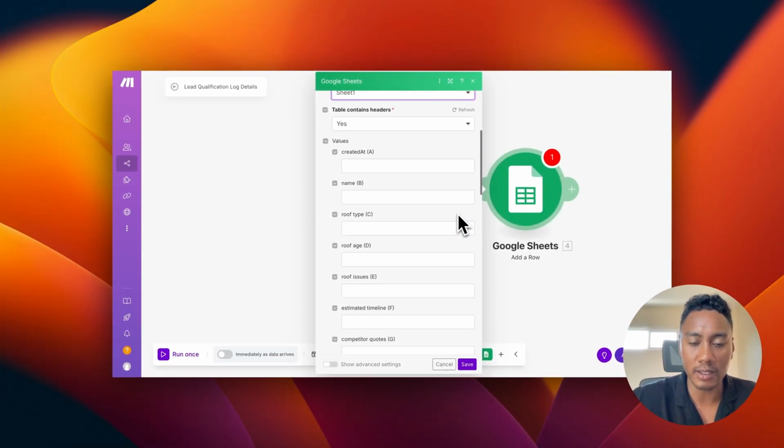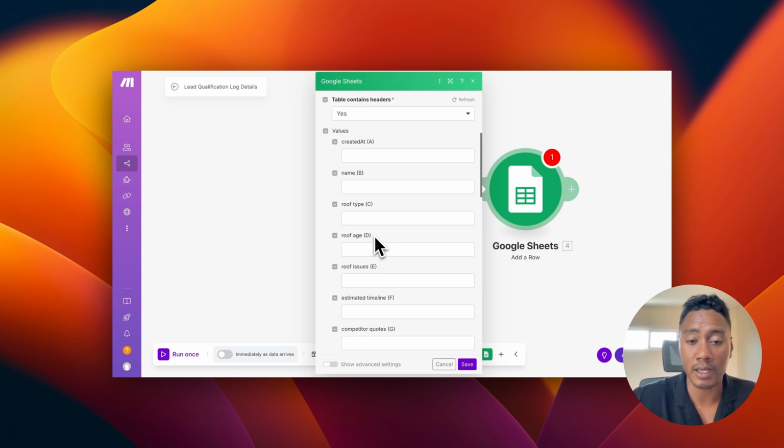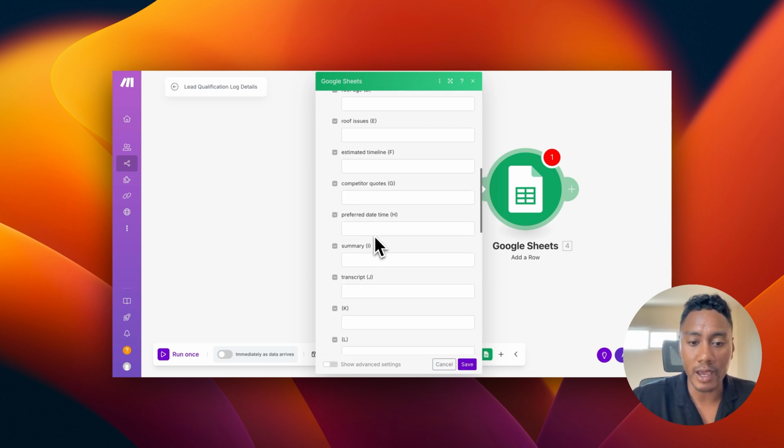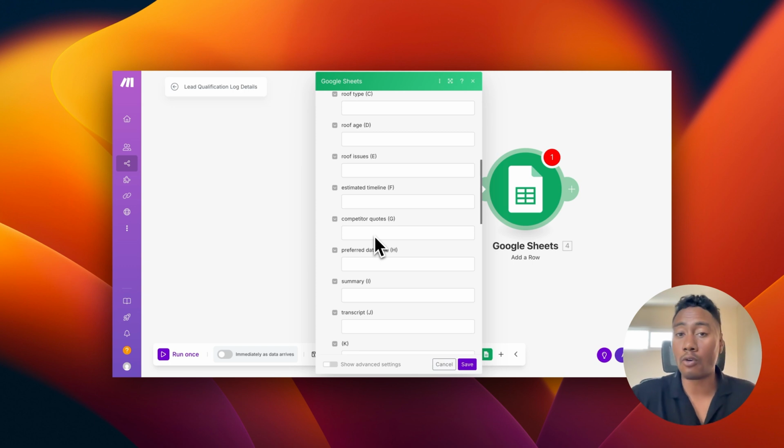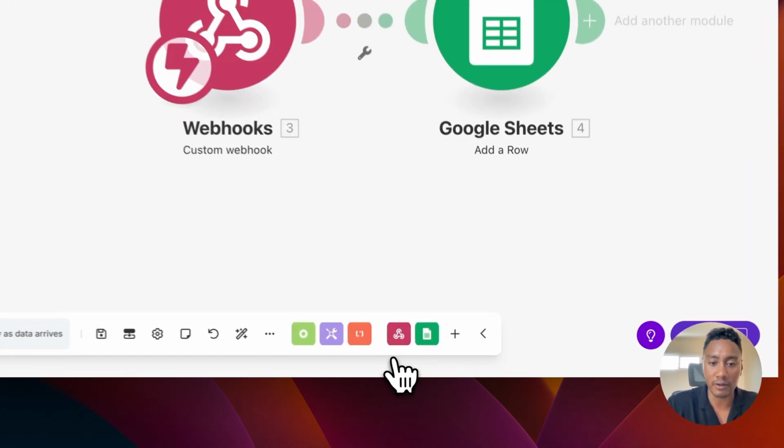And then we can see that we're getting all the columns that are in our Google Sheet. Now we just have to fill out the form so that the AI assistant can trigger the outbound call. And when we send the data, we can map the Google Sheet so that we can log all the details. So I'm just going to hit save for now.